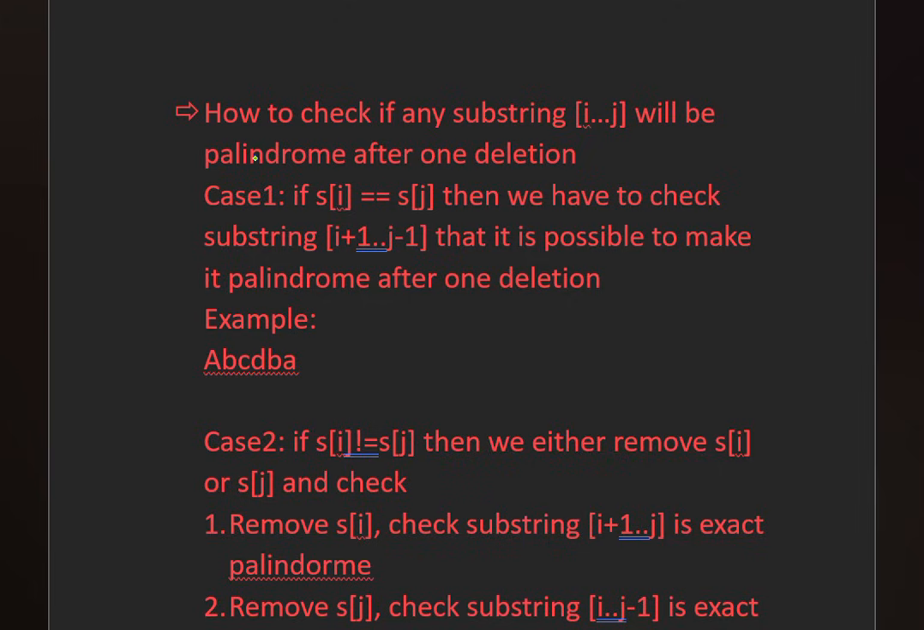Now see this one. So this is like how to check if any substring i to j will be a palindrome after one deletion. Suppose you are given a substring from i to j and you have to check whether this is a palindrome or not, and you are allowed one deletion. So this is the second case.